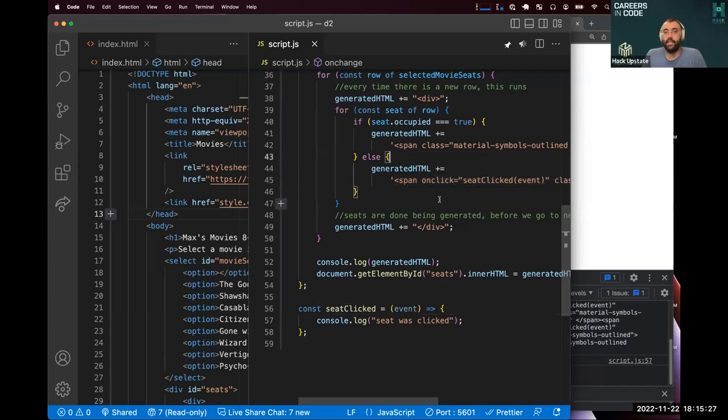Sure. So all we did is we said, if the seat is occupied, we don't need to worry about whether or not the seat was clicked on. But if the seat is not occupied, add this thing called onClick. We are going to say, go run the function called seatClicked and give us the details of the event. We then come down here and create a new const called seatClicked, and we use the arrow function to create a new function where we just console log that the seat was clicked.